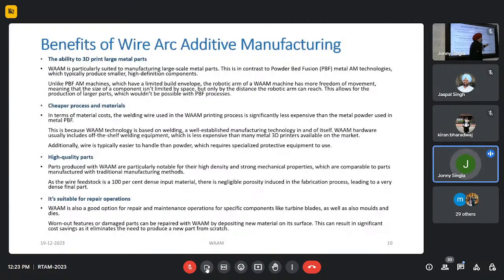High quality parts. I will give you a few examples where you will see that yes, it is possible to achieve high quality in these engineering components or parts. Parts produced with them are particularly notable for their high density and strong mechanical properties, which are comparable to parts manufactured with traditional manufacturing methods. When we talk about traditional manufacturing methods, we mean a rolled product, a casting, a forged product, a machined product. So properties associated with traditional methods act as a reference for us when we are using another technique. Is it possible to reach the range of those mechanical properties?